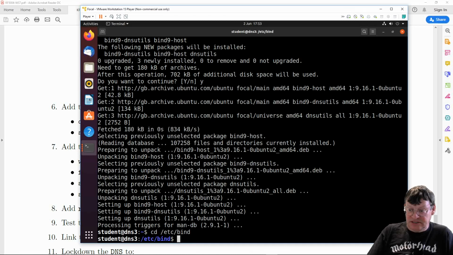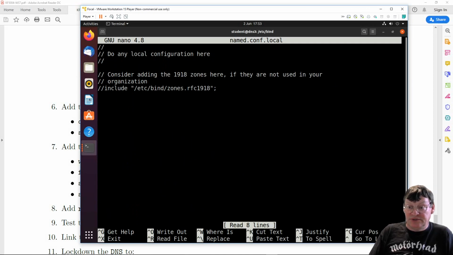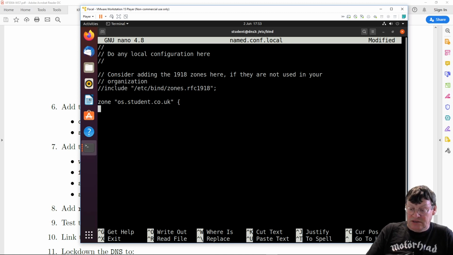cd /etc/bind. In here, I need to create two more zones. So, sudo nano named.conf.local. So in here, I now need to create my two zones. The zone I need is one called os.student.co.uk, and I need another one, zone finance, I think it was, student.co.uk.